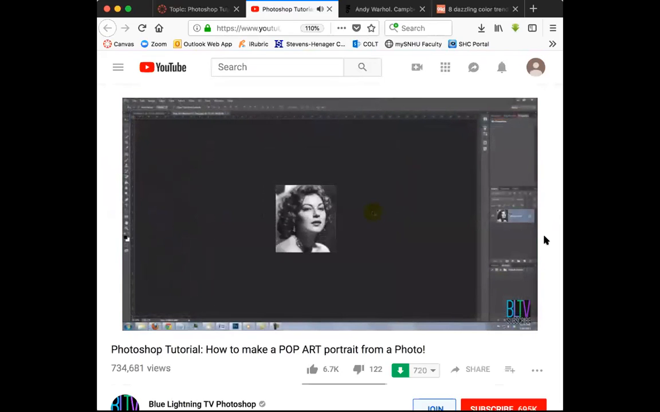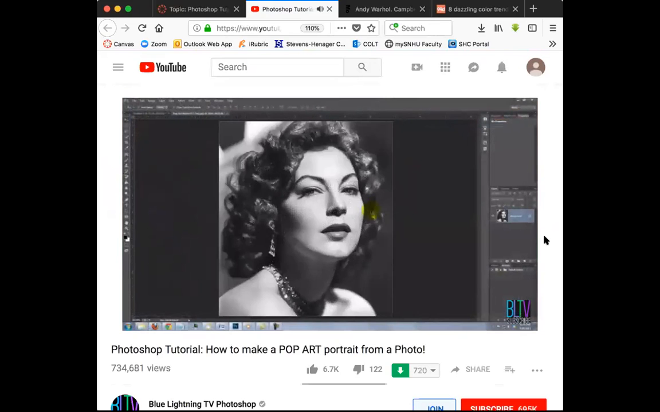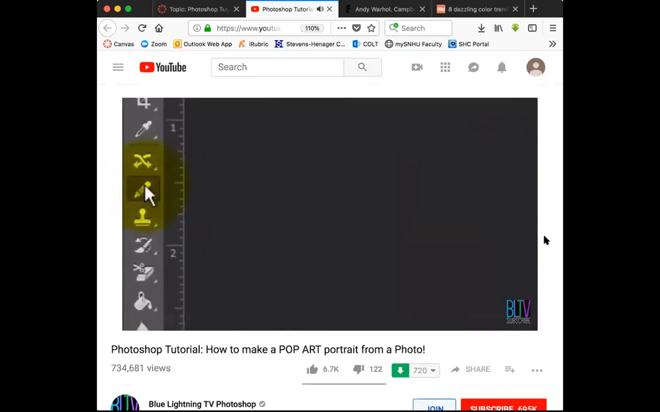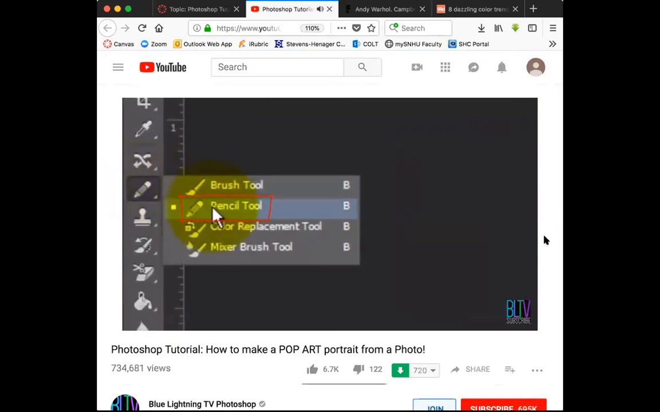To fit it back onto your screen, press Control or Command 0. To make its darkest areas black and the lightest areas white, invoke Auto Tone by pressing Control or Command Shift L. We need to make a selection around the subject to separate it from its background. There are many ways to do this, and I covered them in many of my tutorials. For this example, I'll use the pencil tool.